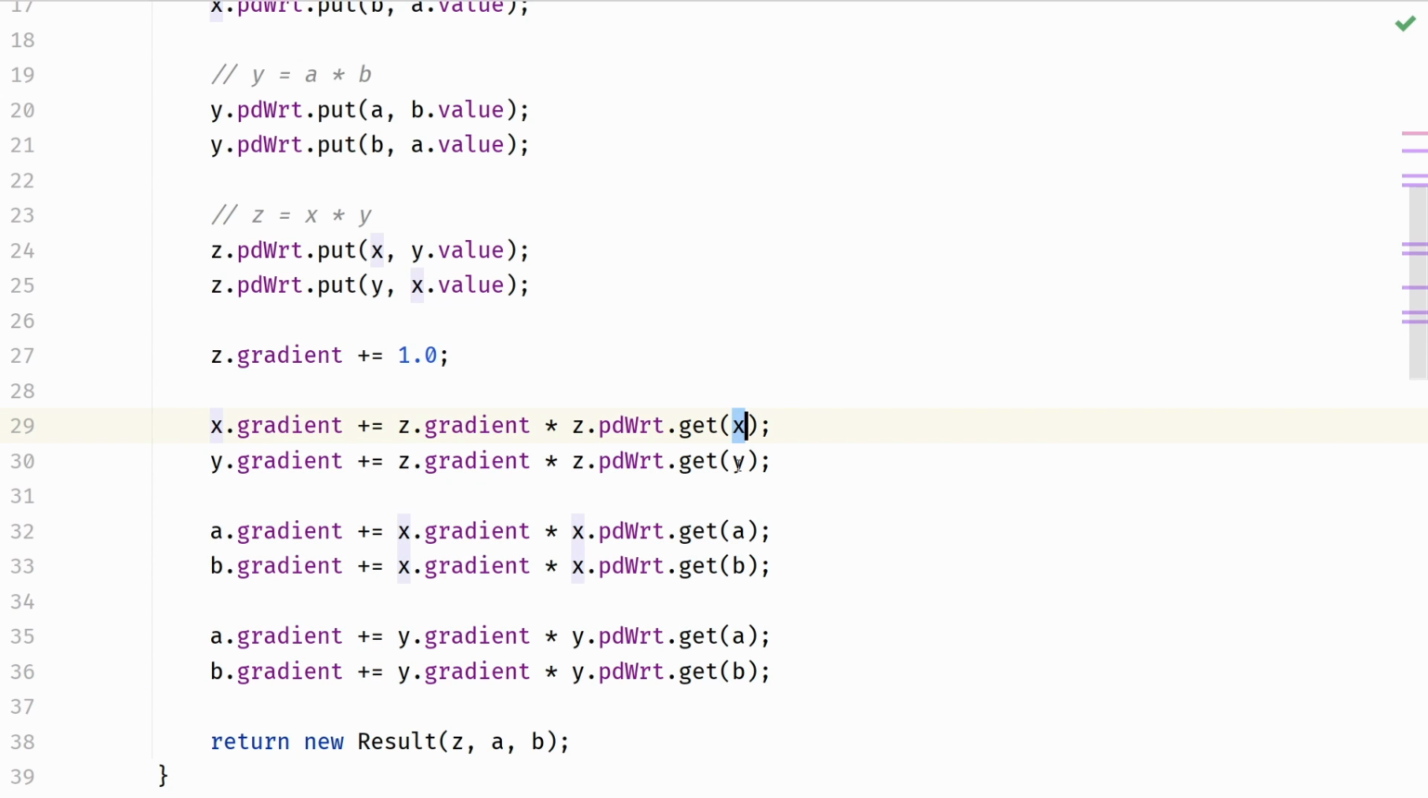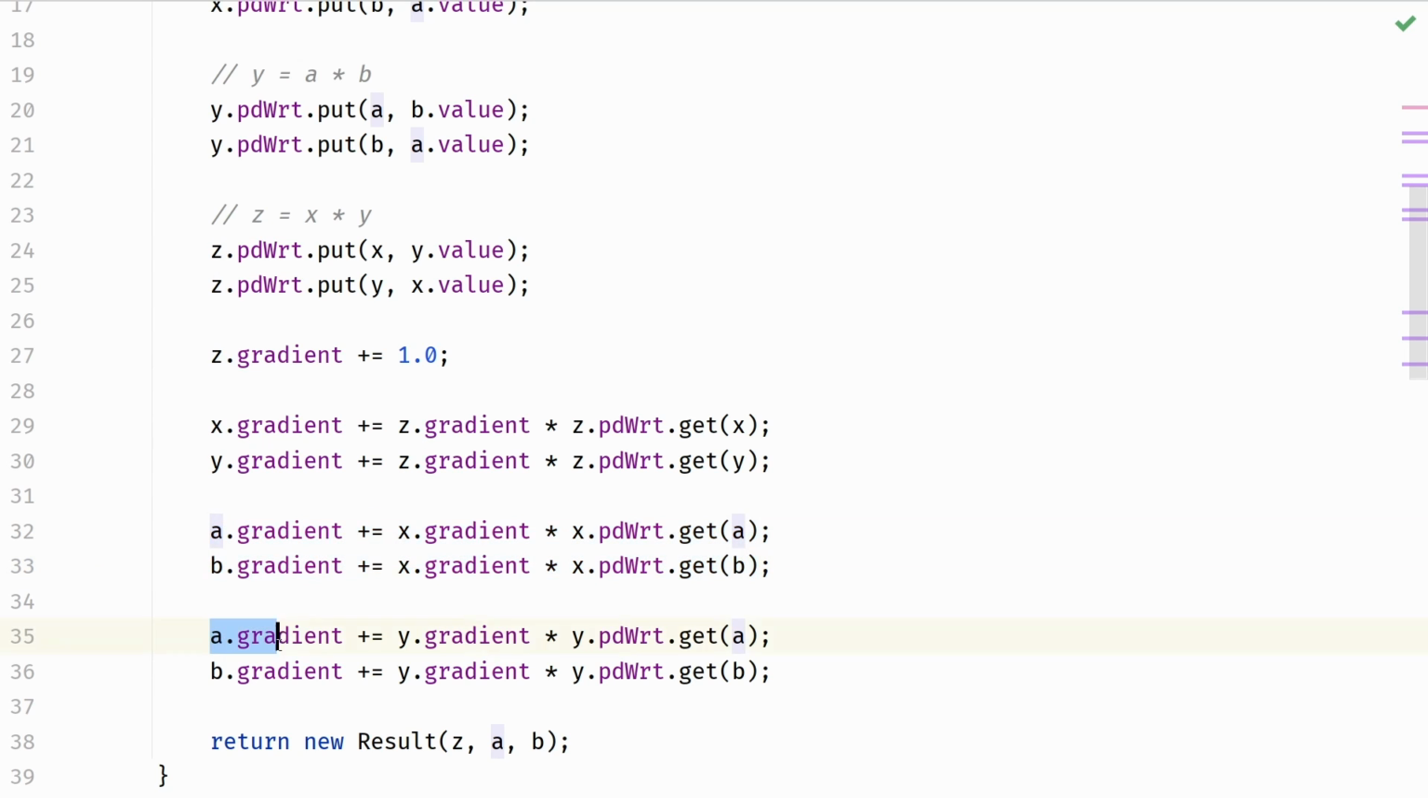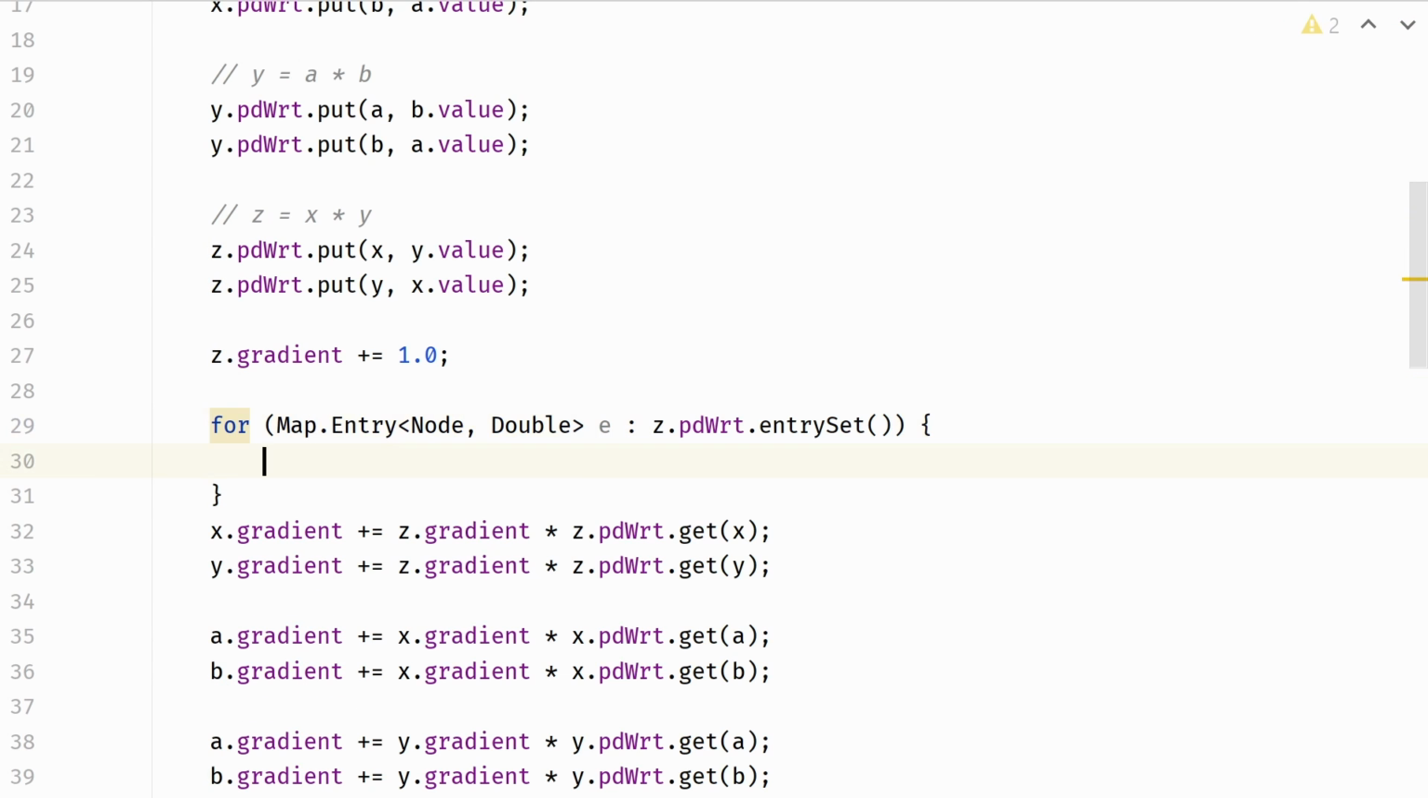First, you might spot that both x and y are keys in this partial derivative with respect to map. Obviously, since they can be used to get values out of it. And that means that we can get both these nodes x and y from this map from z. And here we are referring to the same node, z, and it's the same pattern for both these two sections. Let us convert this to loops.